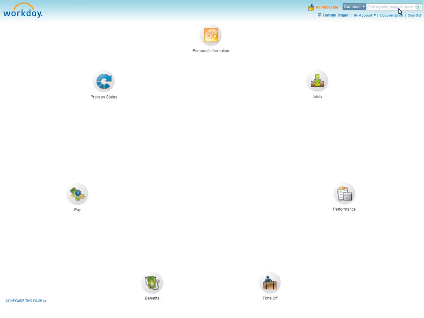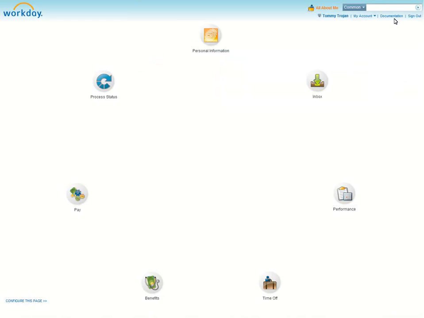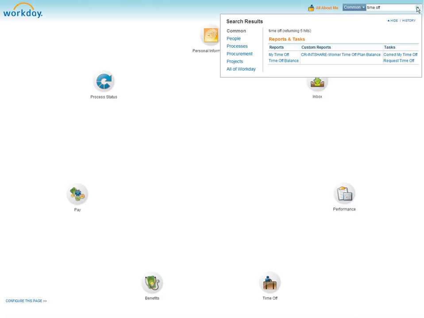For instance, typing in just the word time will give you search results as varied as requesting time off, time zones, setting up a one-time password, and create payroll timesheet. But if you enter a more specific phrase into the search box, such as time off, your search results will be restricted to things such as requesting time off or viewing your available time off balance.